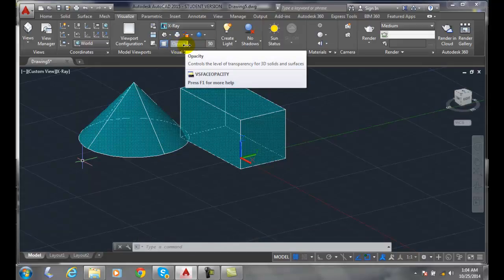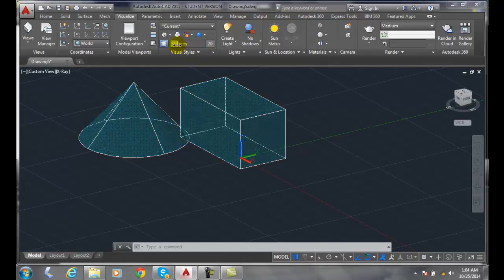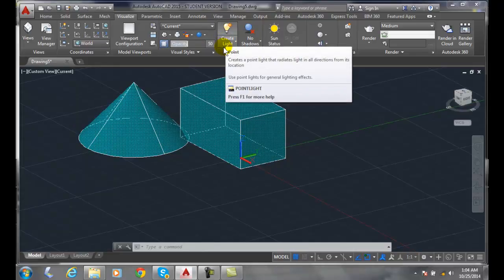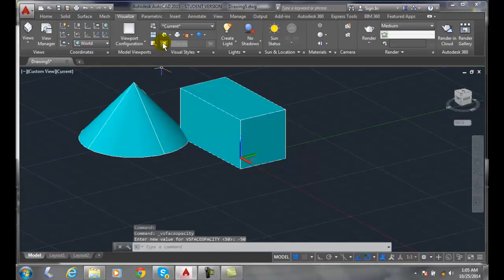And so it's how much we can see through the object. So it's not very much, or we can see through it quite a bit. So I'm going to come over here and set it at 50. And I can key in a value there as well. And so that is applied when we pick on our X-ray effect button.